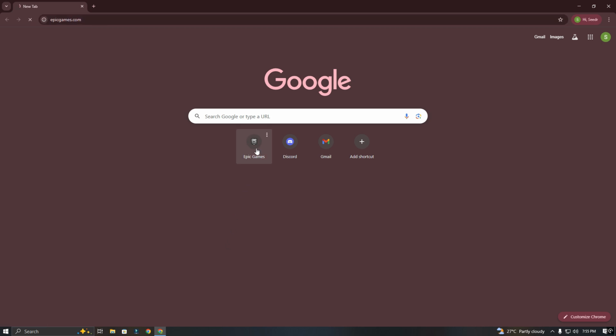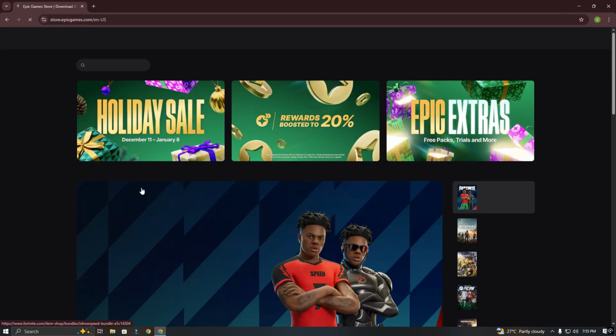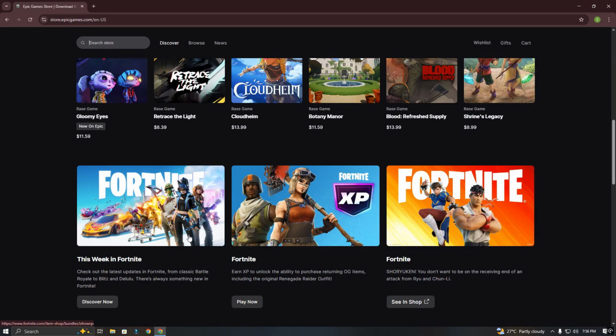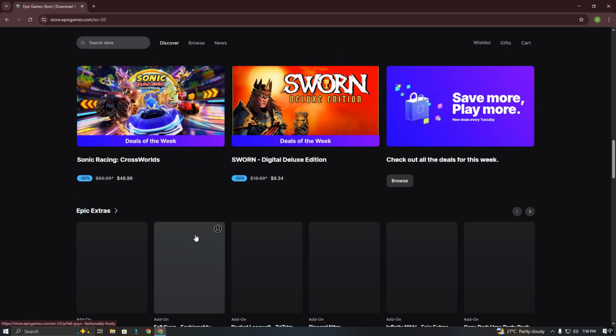First, open your browser and go to the Epic Games website. Scroll down until you see the free section and click on View More. Then find Discord Nitro and claim it.